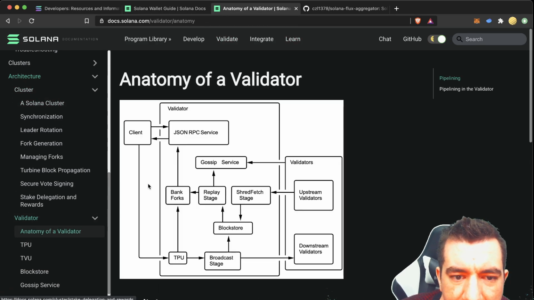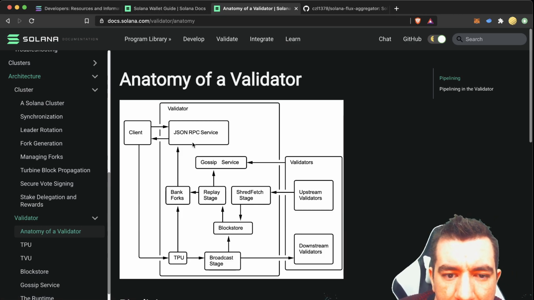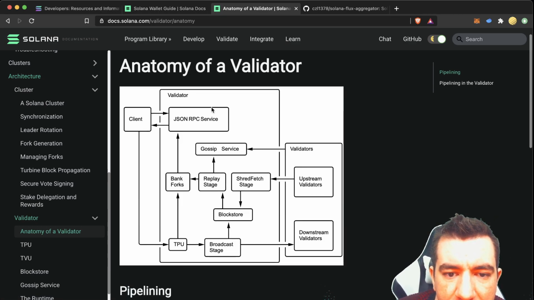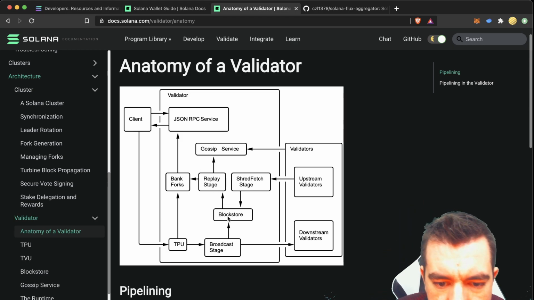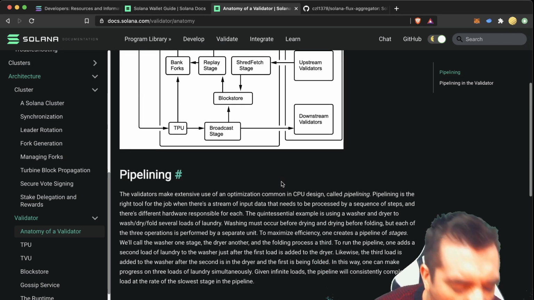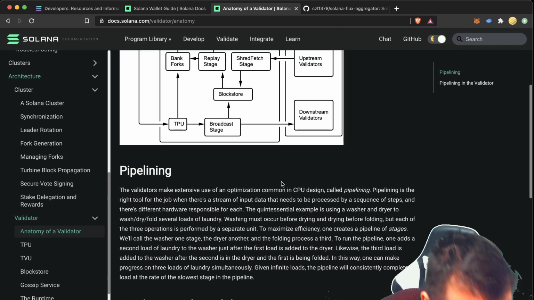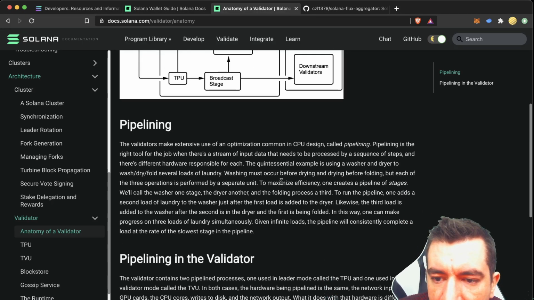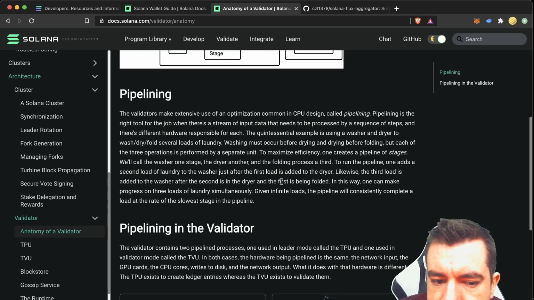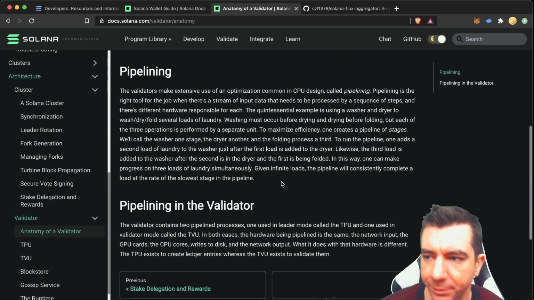Anatomy of a validator. Okay. So this is the validator. JSON RPC service. Yep. Gossip service. Banks, forks, block store, TPU, client. Validators make extensive use of an optimization called pipelining. I'm going to have to read about this a little bit more.